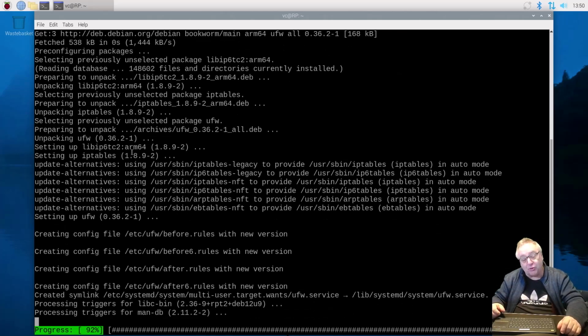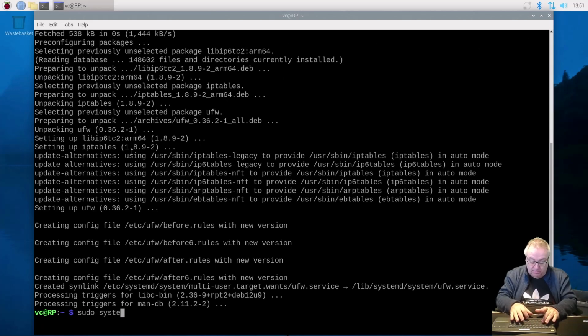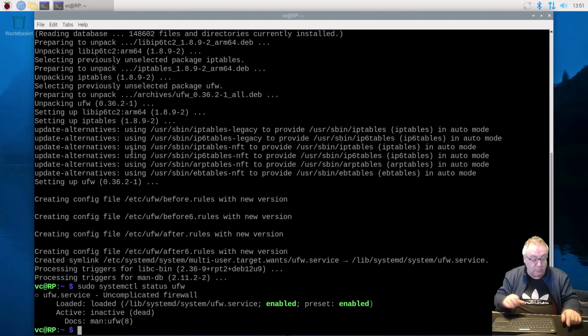And this firewall is not active after you have installed it. So if I now ask for the firewall, I say sudo systemctl status ufw. It says loaded, inactive, and it's dead. But I can already tell which ports should be open for this firewall when I make it active. So we're going to do that to make sure that we're not going to interrupt the stream.